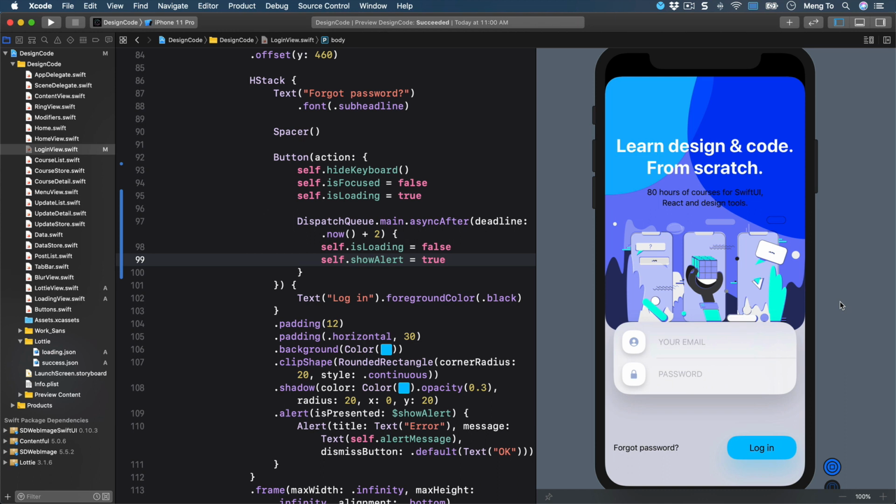You're going to be able to use it from thousands of Lottie animations out there. In the next session, we're going to learn how to create a success sequence animation using Lottie when the user has successfully signed in.